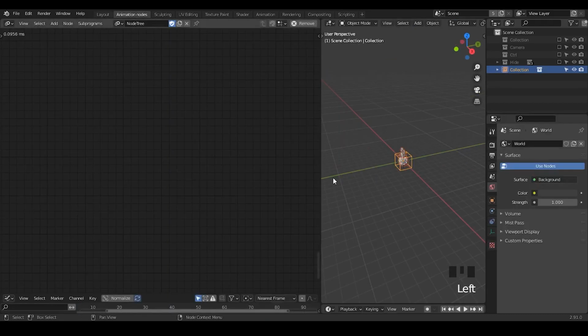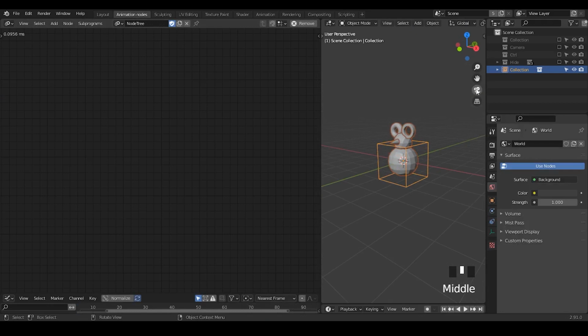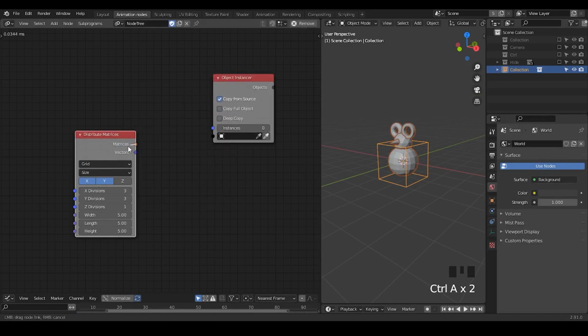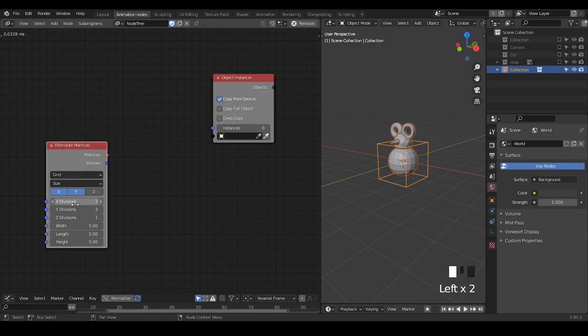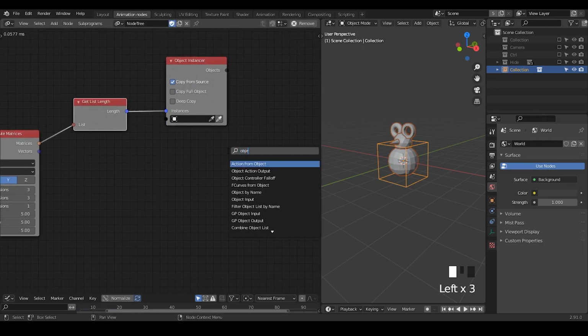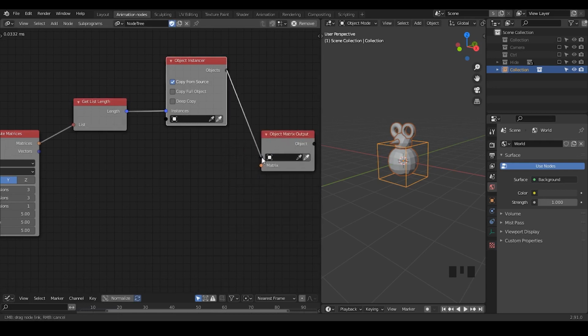So let's go to animation nodes. We'll still keep this empty object, and I'm going to use the distributed matrices in order to generate a grid, an object instancer node. If I have a grid of 3 times 3, which is 9 objects, then I link these matrices to the instances, so I generate 9 objects, and then I'm going to output these locations using the object matrix output.